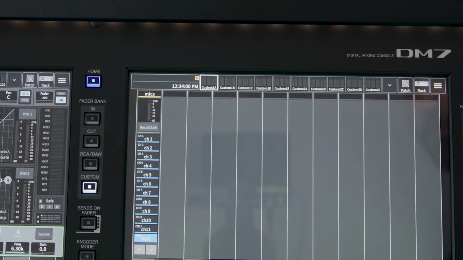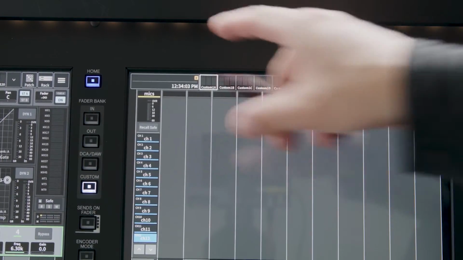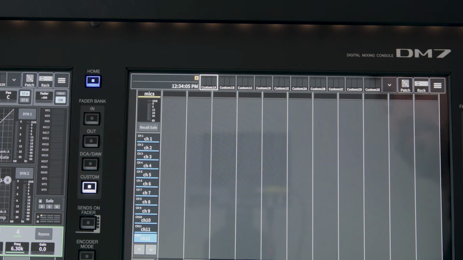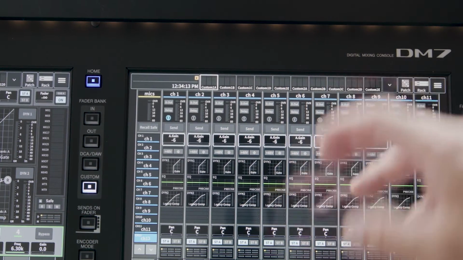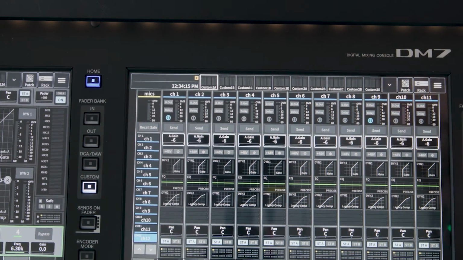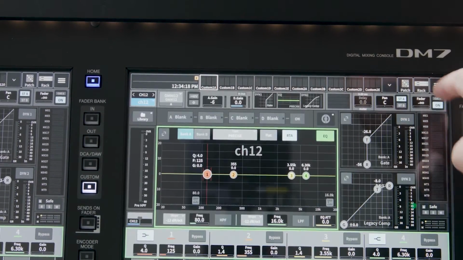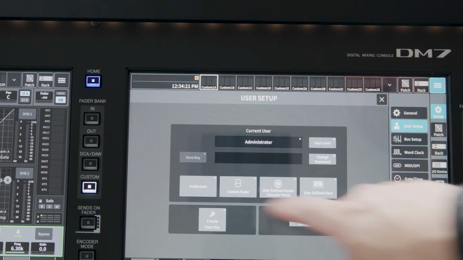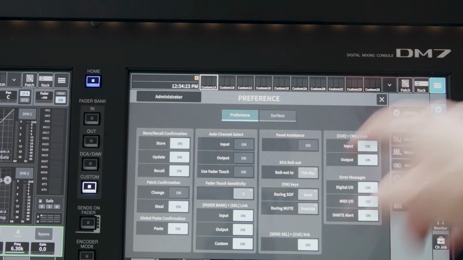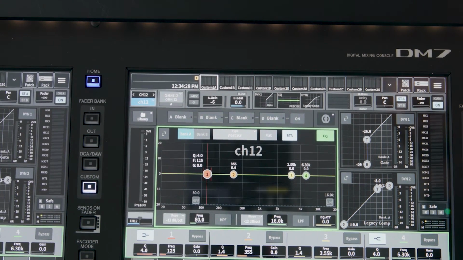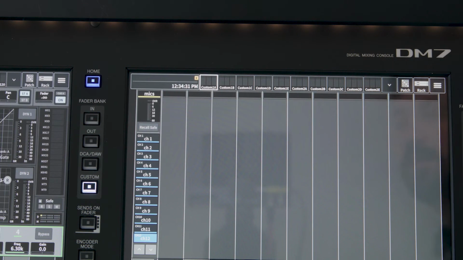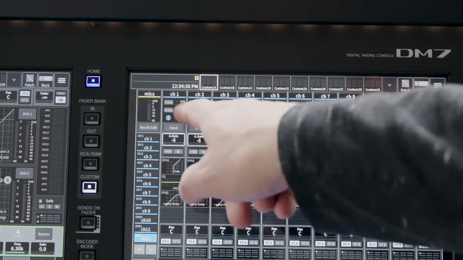Now, the question is, what if I have more than 12 things in the DCA group? Where do the remaining things roll out to? If I hit select and the DCA rollout happens, I get in this bay, or what do they call it? This bank. When DCA rollout is set to this bay, you will get 11 of the 12 here. Yeah, 1 through 11.